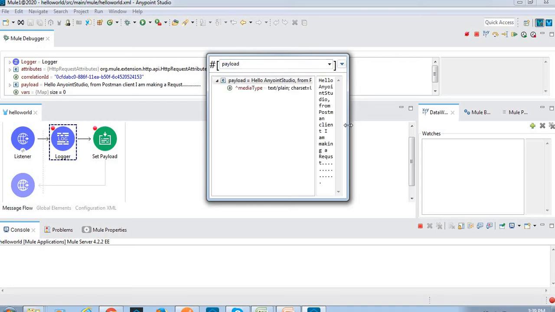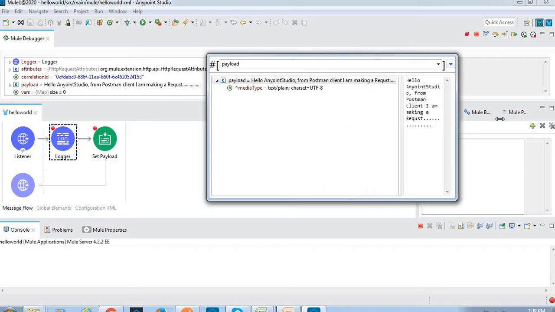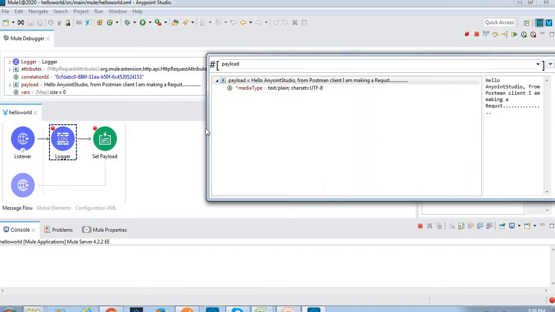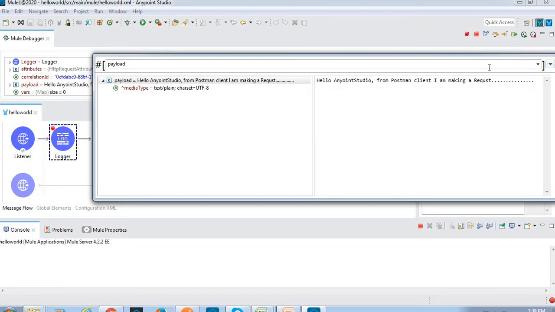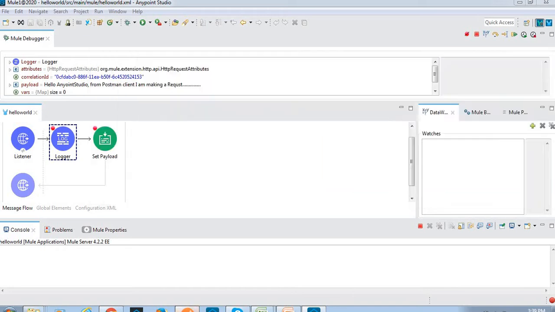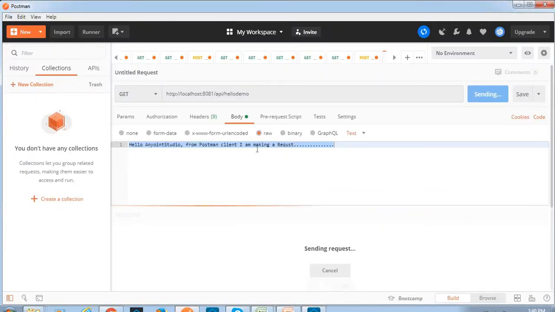Click on the payload. Whatever I have given in the Postman body, I can see that data here. Hello Anypoint Studio, from Postman client I am making a request. This is the Postman body. Inside the body we have selected raw text, and I am sending this data.